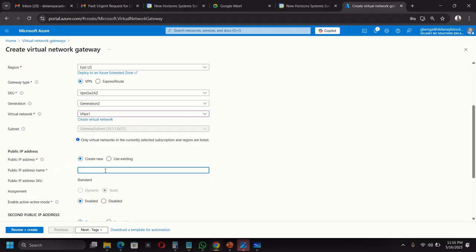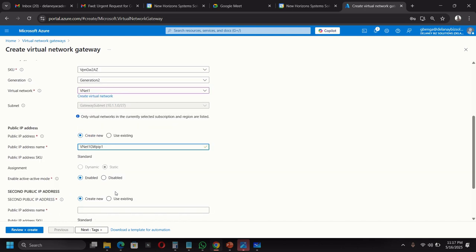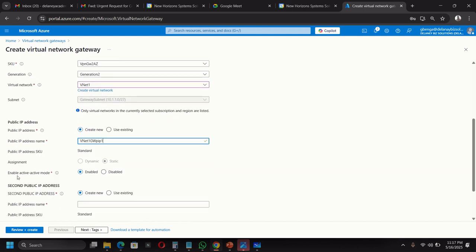In the public IP address name, I will use vnet1GWPIP1. So this is going to be the name of the public IP address for this virtual network gateway. And for the public IP address SKU, I will leave it standard. And as for the assignment, it's going to be static. Then for the enable active mode, I will leave it enabled.